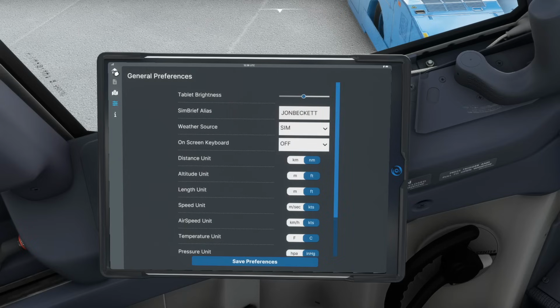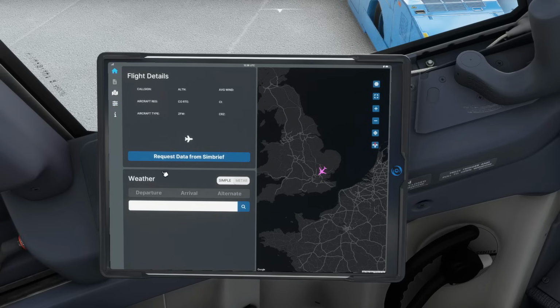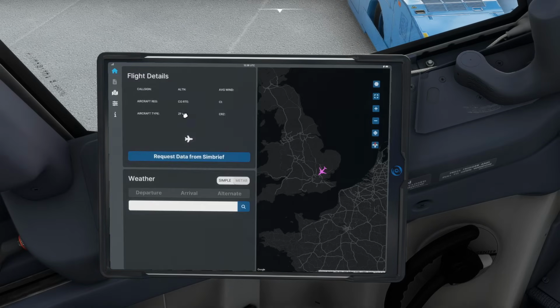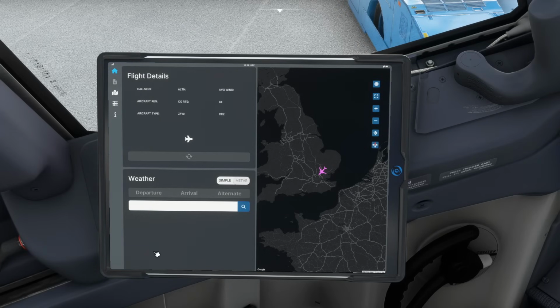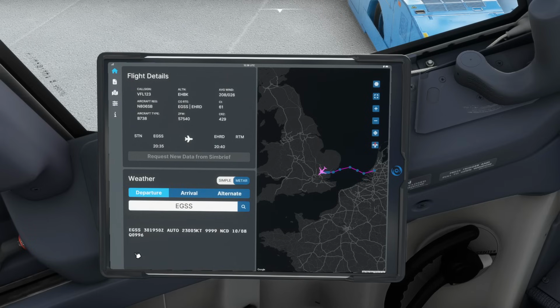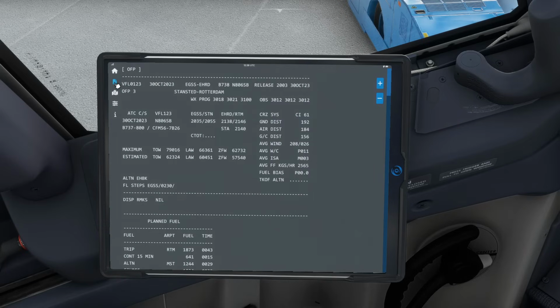So, having connected things up, we can come back into the home screen of the tablet, in the, what do they call this app again? The electronic flight bag app, and you can request your data from Simbrief. And up pops the flight, and there's our routing information. We can also get the departure weather, which will give us a METAR readout, so we can see 230 degrees 5 knots is the wind on the ground at Stansted, which is good to know. We can see the operational flight plan.